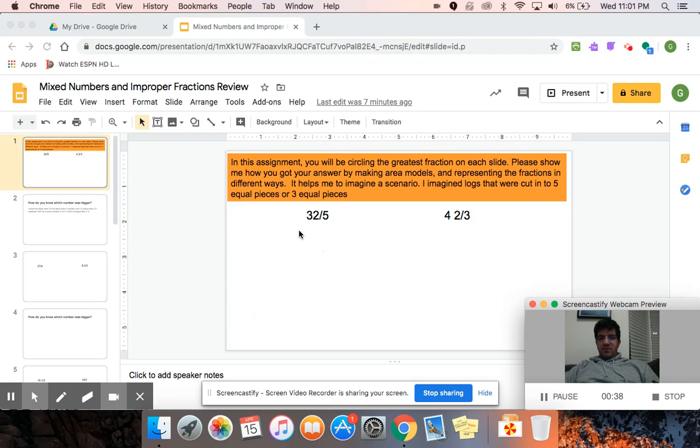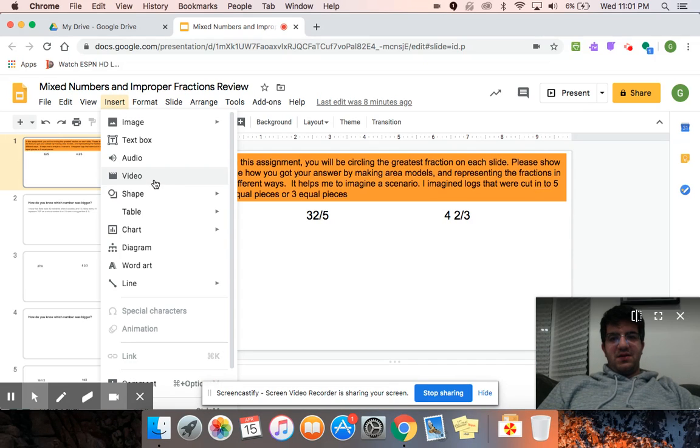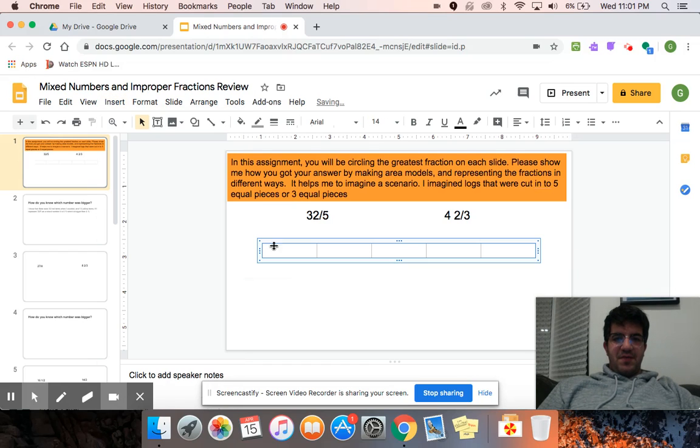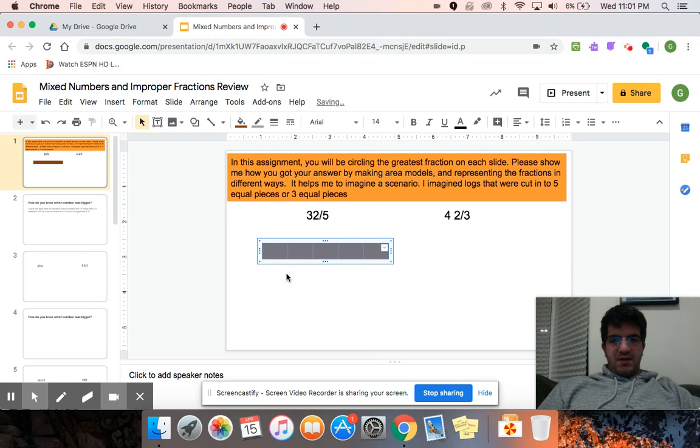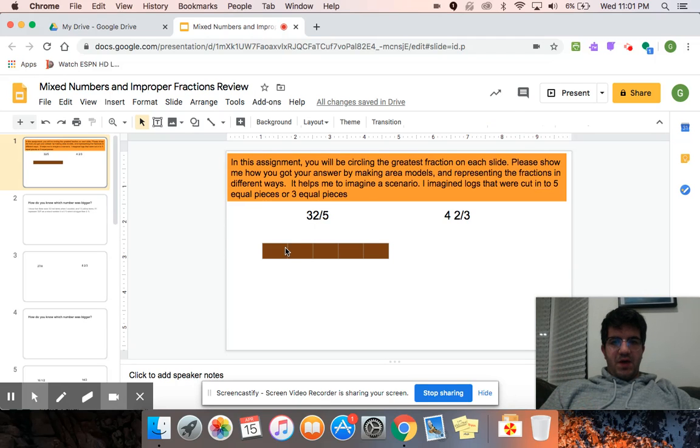So the way I can do that is by representing it with an area model. The second number, which is our denominator, is the number that I need for each set. So I'm going to first start with a set here. I'm going to make a table of 5. Again, I'm imagining a company that has a tree and they've cut it into 5 equal pieces. I fill it in. I'll probably do brown because it's a nice tree color. And I've got one tree now.